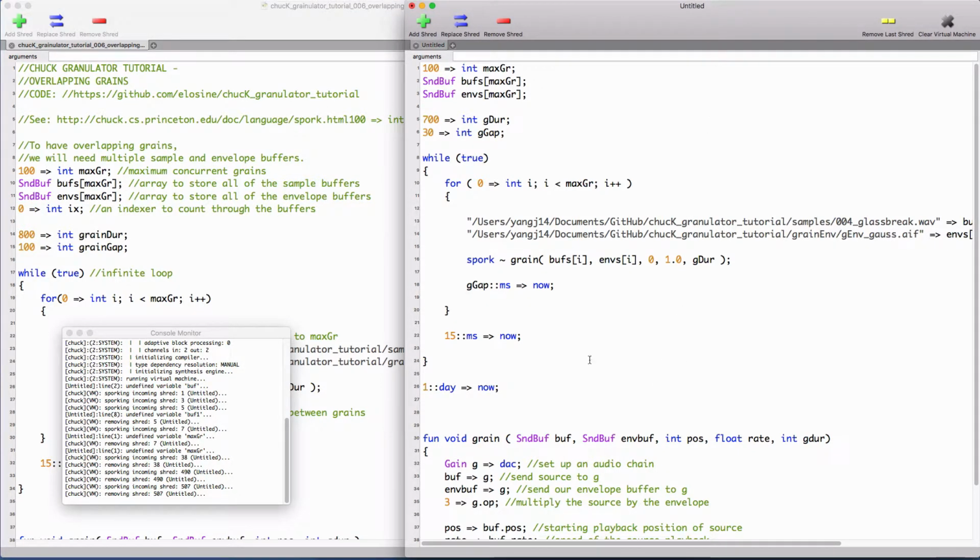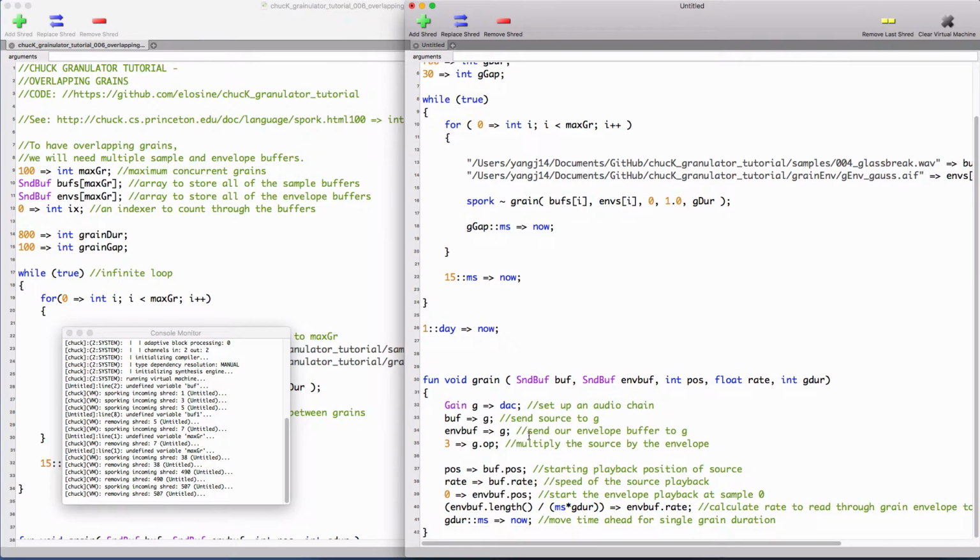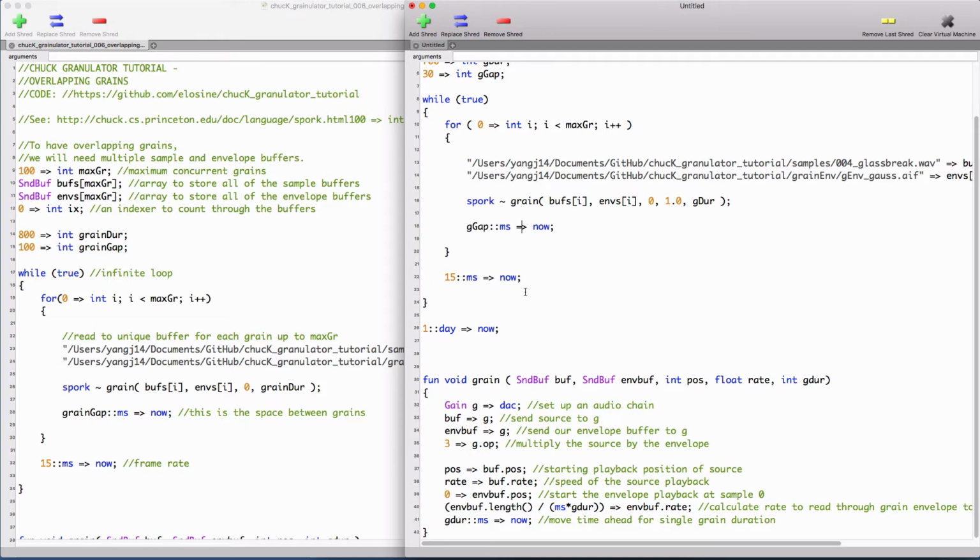All right, and so that will do it for this tutorial. We now have a way to create overlapping grains, and we have a bunch of parameters which we'll look at in the next tutorial. We have our duration, we have the gap, we have how many grains maximum we can overlap. We have all our things in our function, such as position, rate, and then the gap duration and grain duration. So we'll take a look at different ways we can play with those. That's really getting to the heart of granular synthesis, playing with some of these parameters. Essentially we have what we need to create grain clouds. Okay, thanks very much.